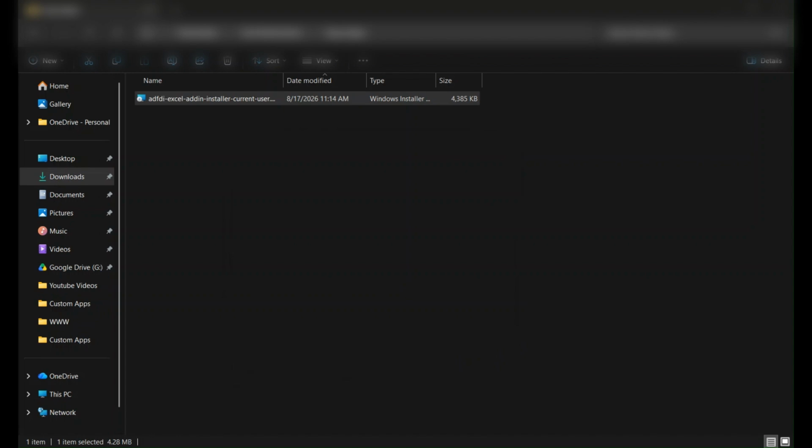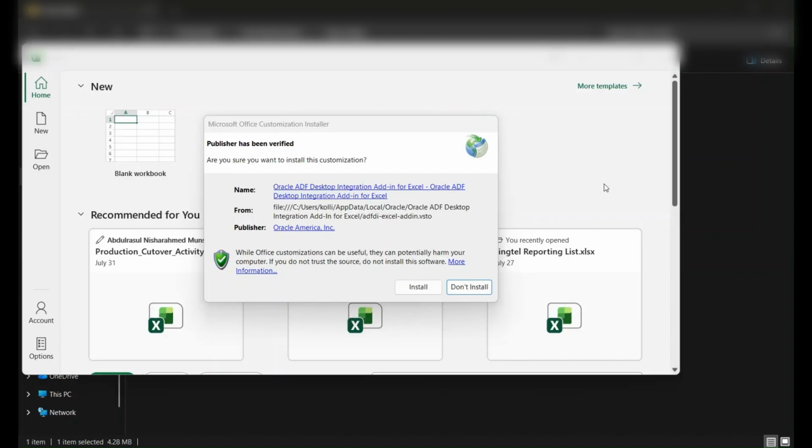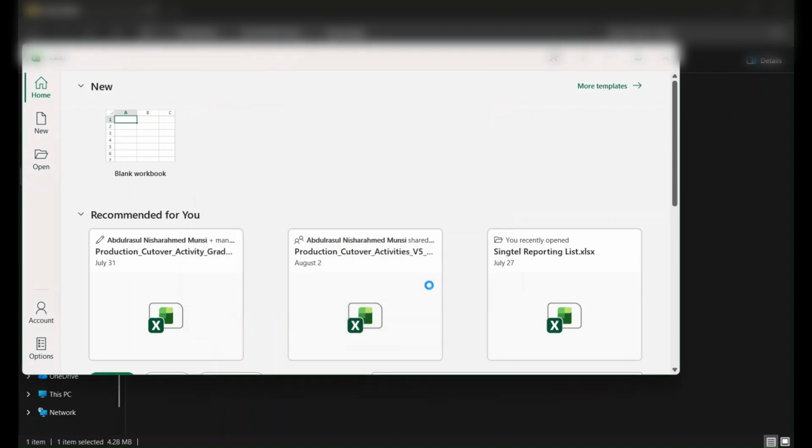The installation is completed. We need to check whether the installation is completed or not in real time. So we need to open Excel. Once I try to open Excel, it is showing this pop-up, Microsoft Office customization installer. See, the name is Oracle ADF Desktop Integration add-in for Excel. So just click on install again here.